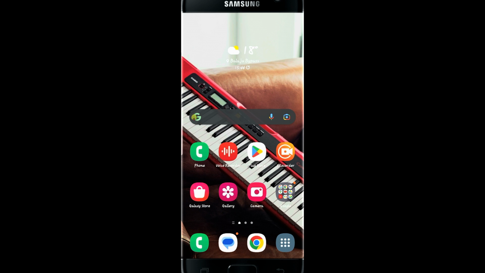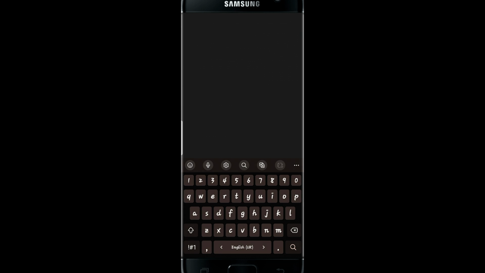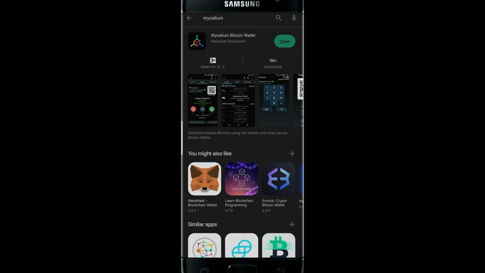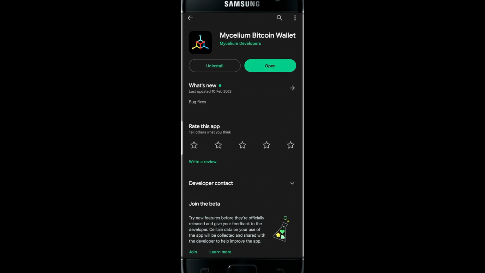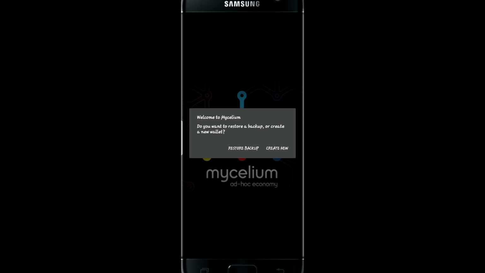First of all, if you haven't downloaded the Mycelium application, go ahead and open up the Play Store or the iOS App Store. Then search for Mycelium in the search box. Once you find the Mycelium Bitcoin wallet application, tap on the install button to install it. And once the installation is done, tap on the open button. This will open up the Mycelium application on your smartphone.